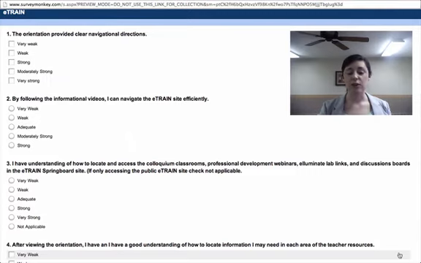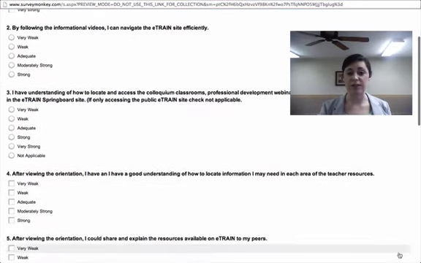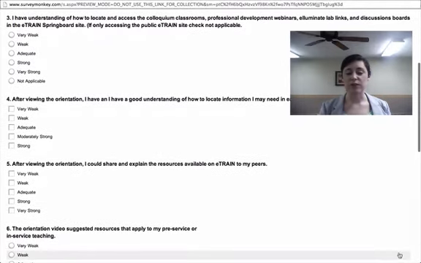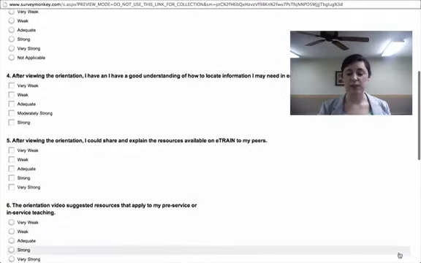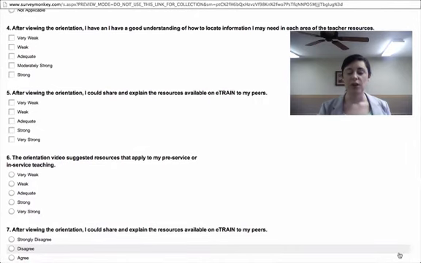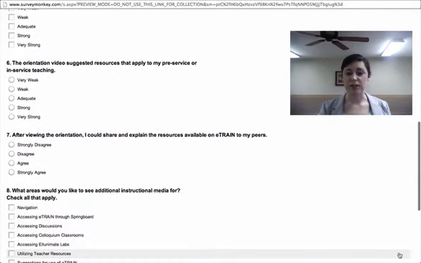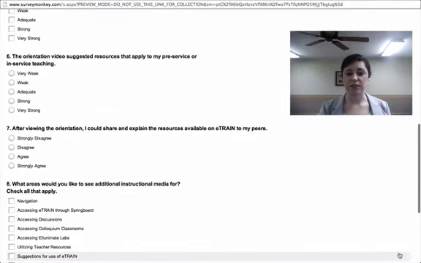efficiency, including questions about whether the modules thoroughly explain navigation of the E-Train Springboard portal, how users rate the usefulness of resource examples given within the orientation, requesting feedback on the overall effectiveness of the orientation, and what sort of additional materials they would like to see.